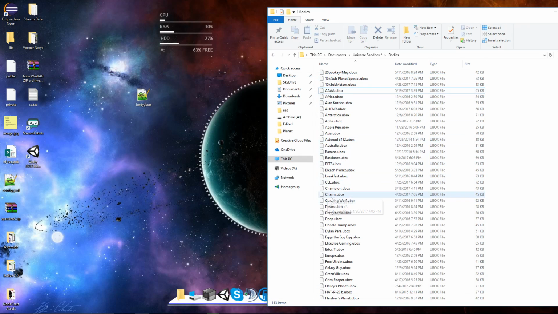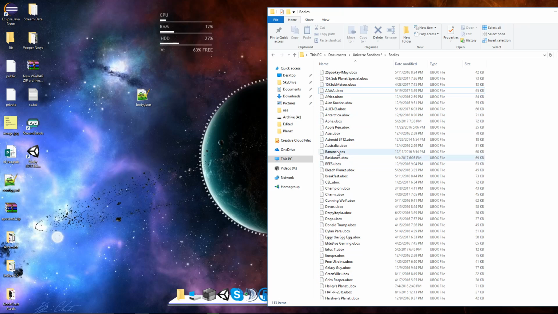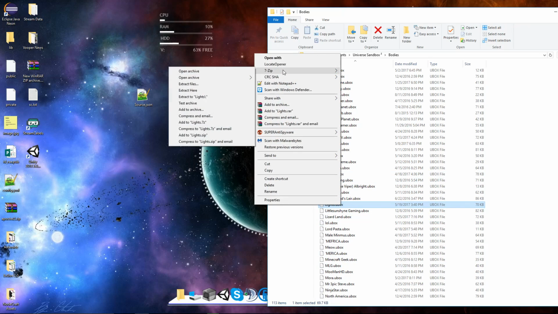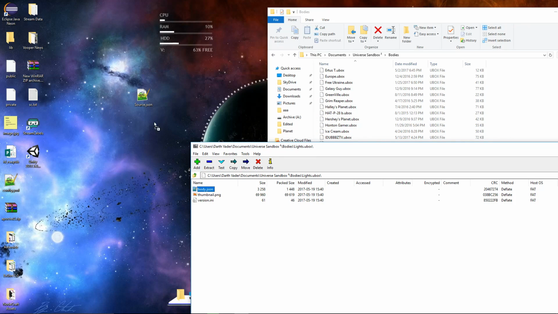Now we're going to go to lights. If we can find the one we're trying to give it to. Oh, AAAA was the... Then we're going to name this source or something so we know it's the source of the lights. Now we're going to go to lights, which is the planet we want to give lights. I can find this. There it is. Now we're just going to 7-Zip open archive. We're going to grab the body from that and plop it here.